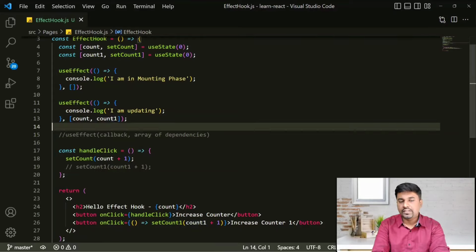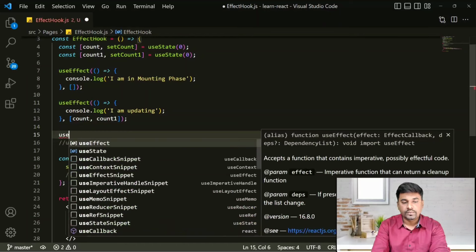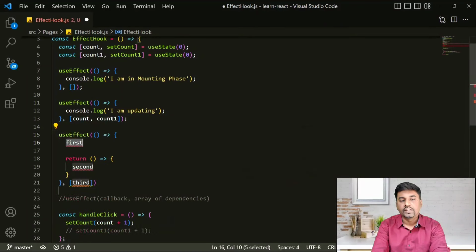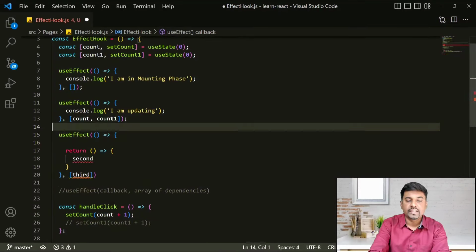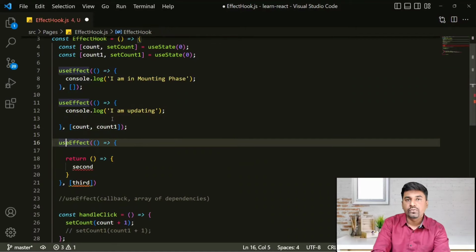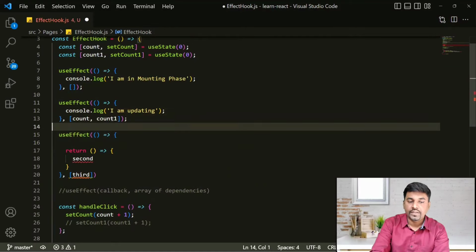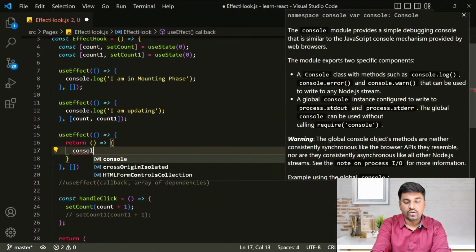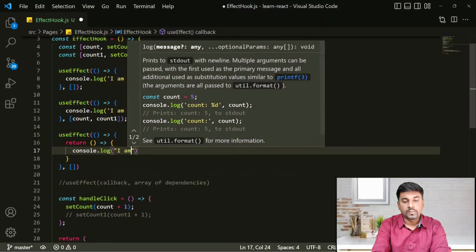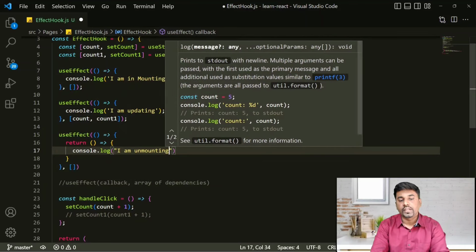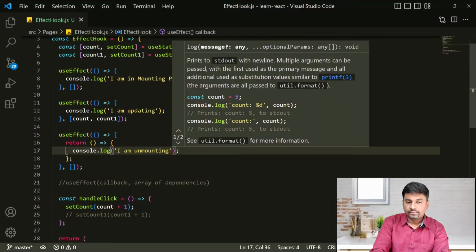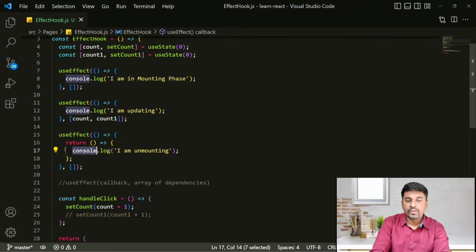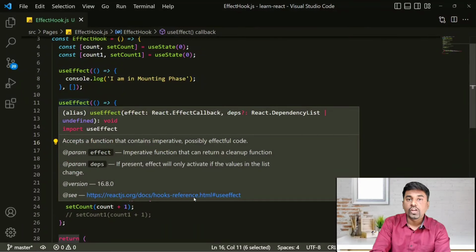Last but not the least, the third one, I already have a snippet. The third one, the unmounting phase. You can even write it here also, but I'll just add a new useEffect for all the different phases. I'll just remove this and add console.log, I am unmounting. Now this will be called, what we are doing, we are returning it from a useEffect. We are returning an anonymous function.